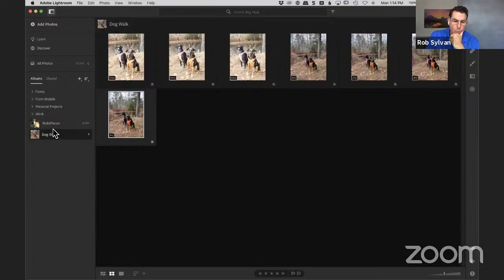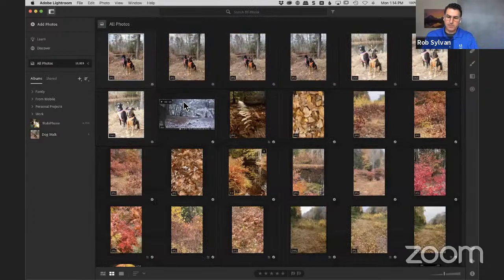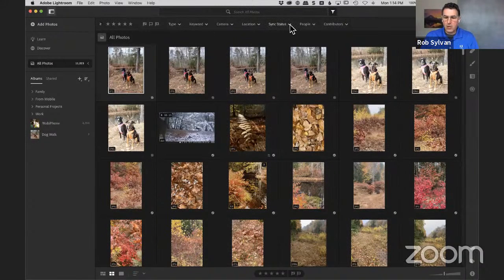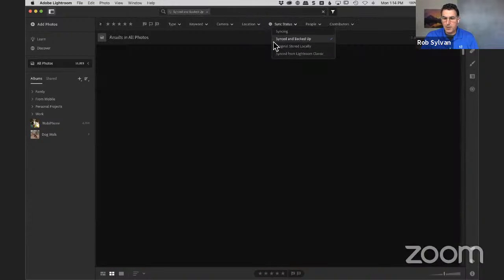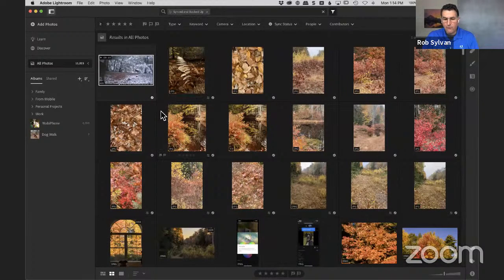The reason why I like having the full terabyte is that way I don't have to worry so much about managing that 20 gigabytes of space. If I come up to my all photographs here, I can see I've got almost 12,000 images. If I click on this little filter icon, there's an option called sync status, and I'm going to choose synced and backed up. That tells me that the full resolution photo exists in the cloud and the photo has synced and is available across all my devices. This little icon here tells me synced and backed up.